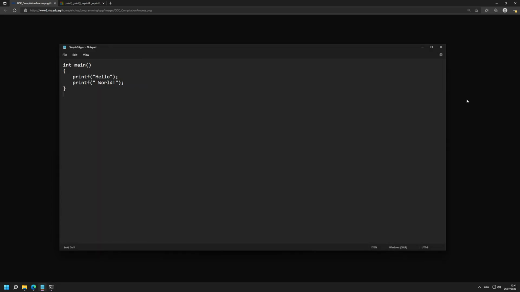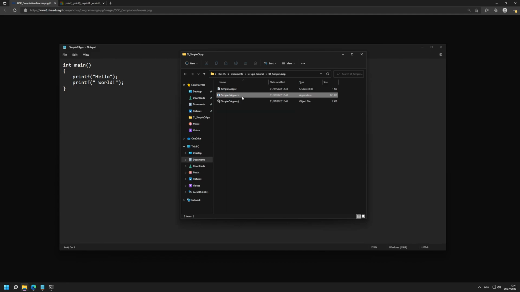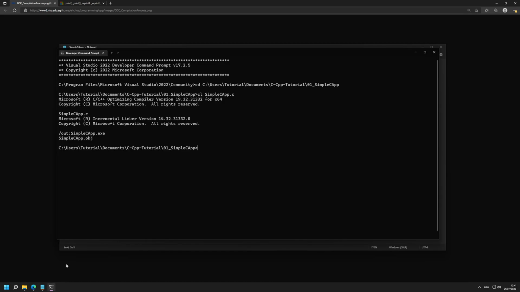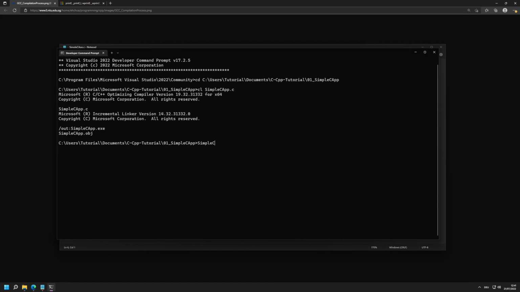Alright, so how are we now getting from an int main printf to a .exe application that we can run? You can see it just opened the window and directly closed. We didn't see this last time. Or better to say, simple c app.exe here, hello world.